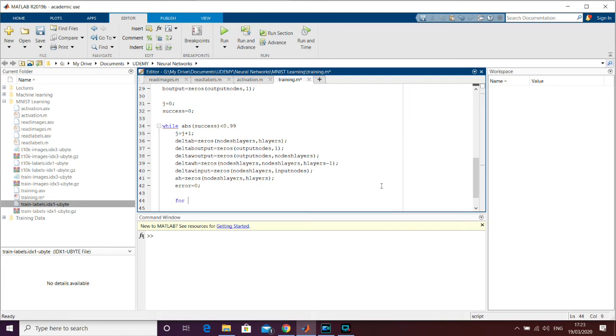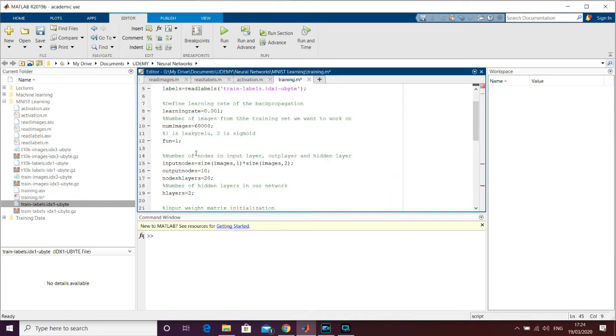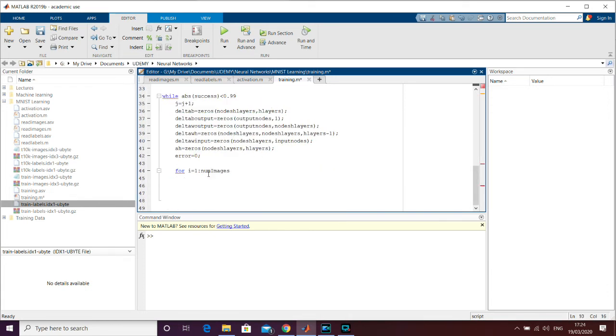Now we can create the for loop that's going to go through all the images. So let's say I, that's going to be our counter, equals 1 to, it goes from 1 to the number of images we defined earlier. As you saw, we defined that right here. So that's how many images we want to have a look at in our training set.